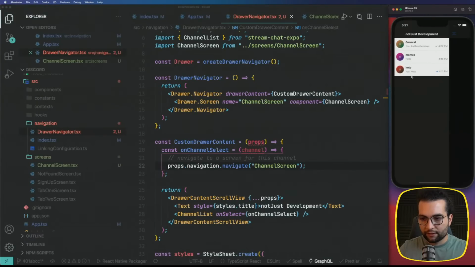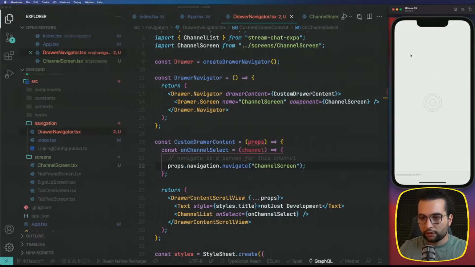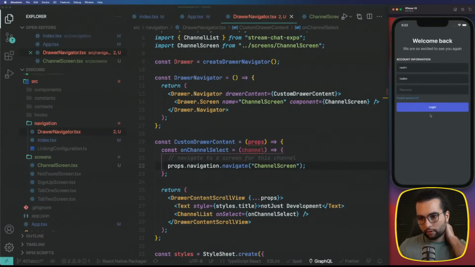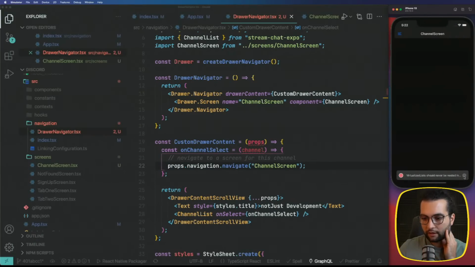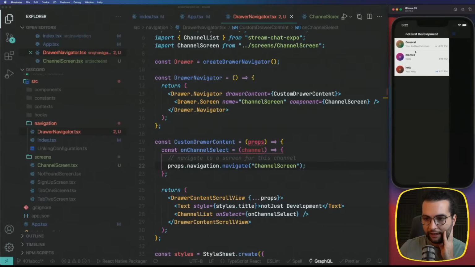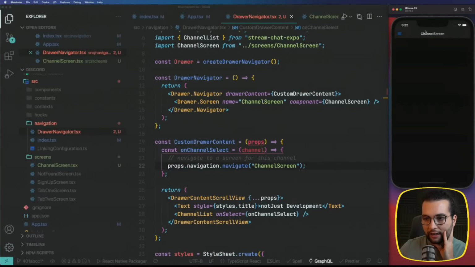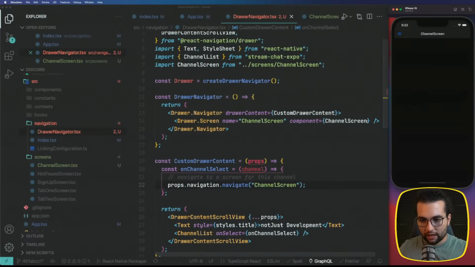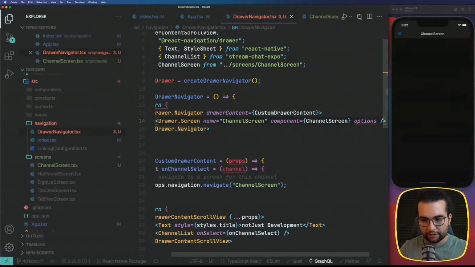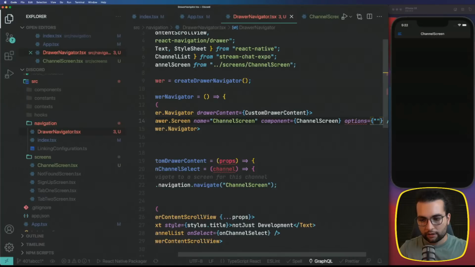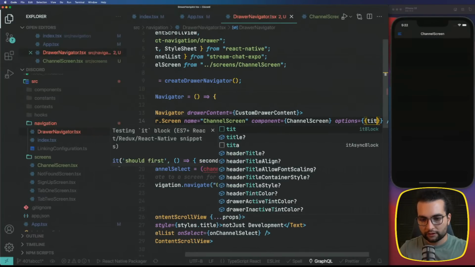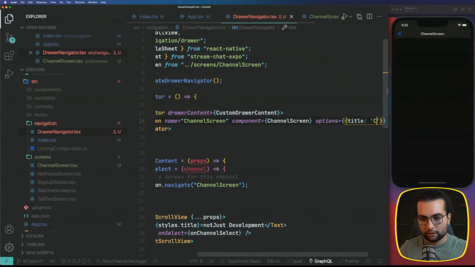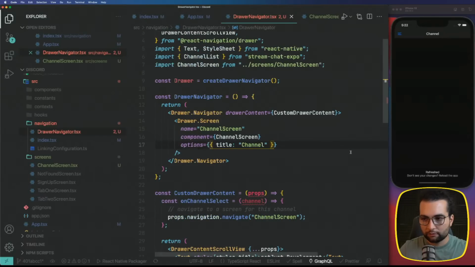Save. If I press this one, I think I have to reload. Log in. Oh, okay, one second. If I press on this one, I go to the channel screen, and I can also do options, title, channel. I don't know. If I press on the other one, again, I'm going here to the channel.